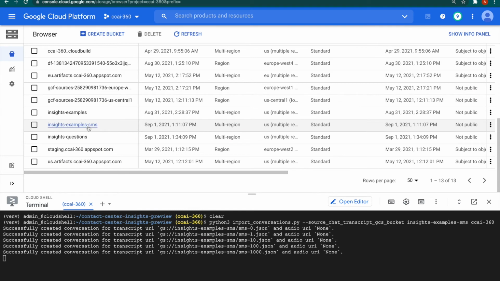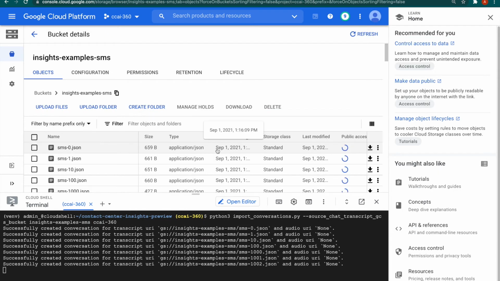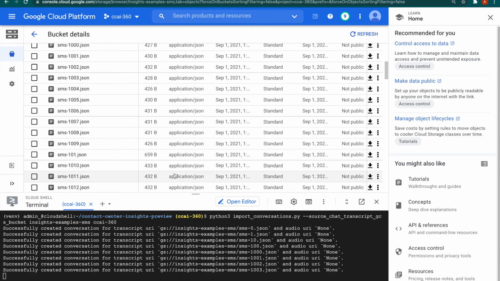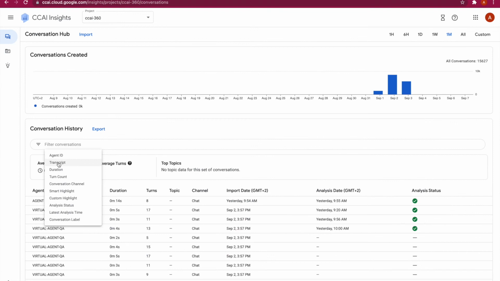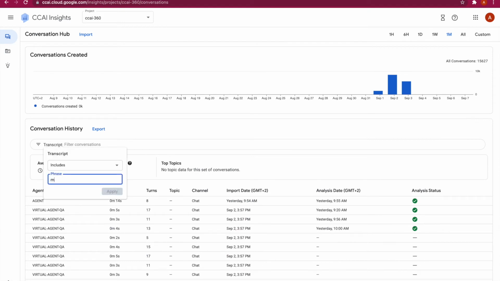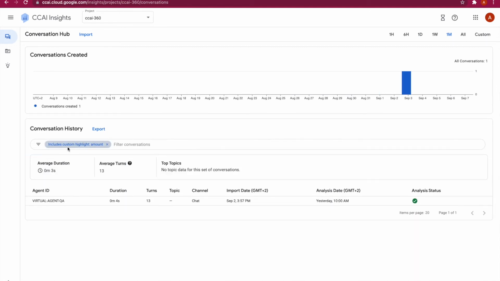Lastly, you can also import conversations as a batch to import existing large datasets. You can import these through scripts using the API or via Cloud Data Fusion. In the Conversation Hub, you can use the filter to include or exclude conversations based on agent ID, transcript, duration, turn count, and more. These filters can be combined to find specific conversations, and it's possible to label these so you can find them back, or if you want to review these over a longer period of time.